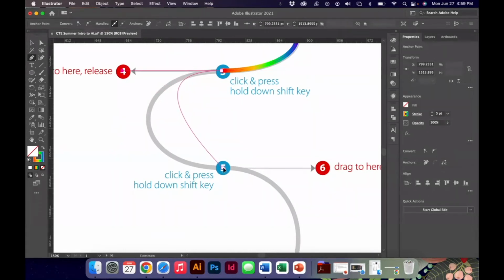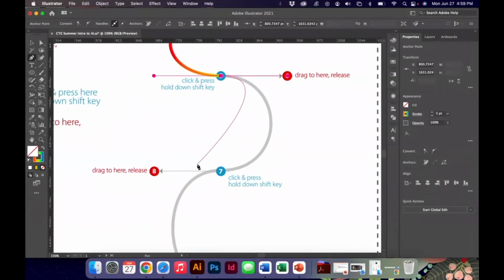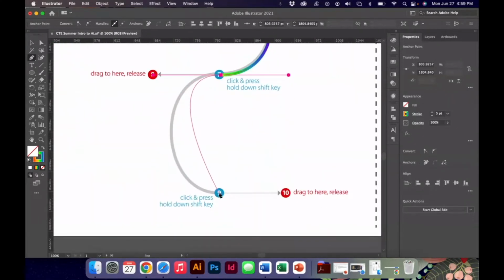So I'm going to go 5, hold down my Shift key, and then I'm going to drag out to 6 and release. Zoom out so you guys can see. 7, hold down that Shift key. I'm going to drag out to 8 and release. And then 9, Shift, drag out to 10.